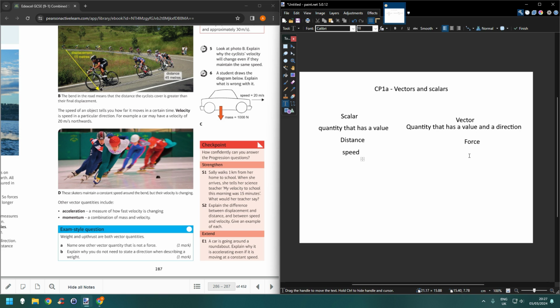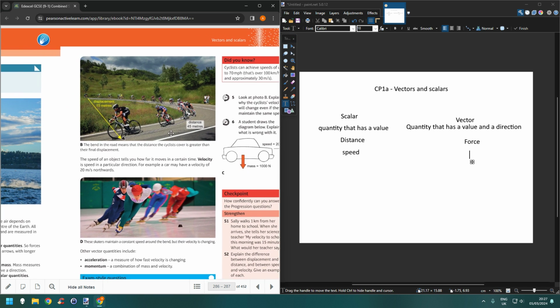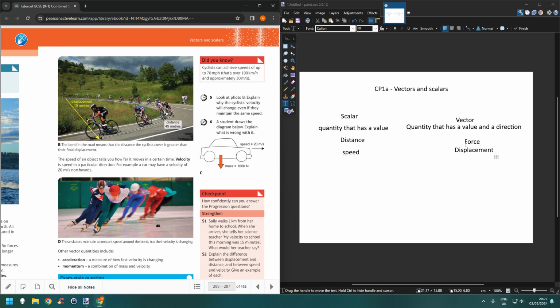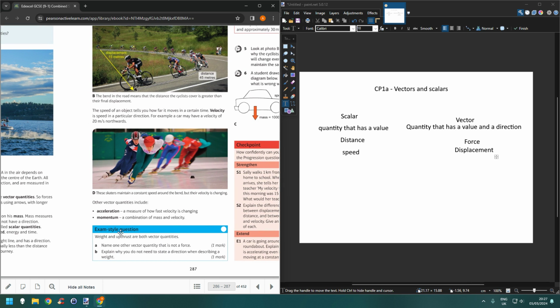Another vector example, let's go with displacement. Here we are, displacement. Displacement is our example of a vector, because you can see here the displacement is 15 meters, specifically in this direction. So it has a value, 15 meters, and a direction, which is that way. Force, 1000 newtons downwards, displacement 50 meters that way. Now we've got a scalar and a vector. Let's move down here to the exam style questions.